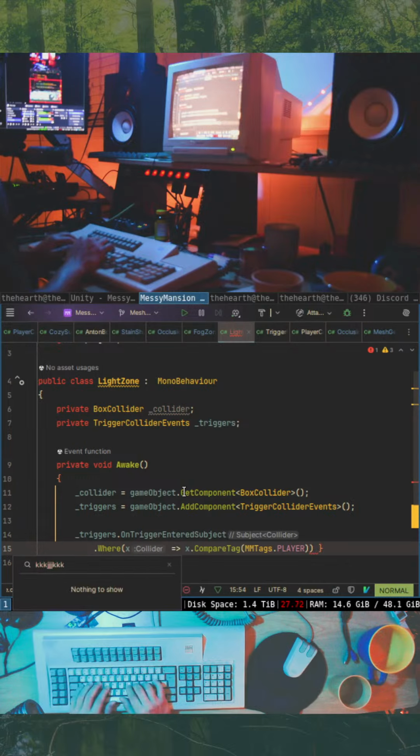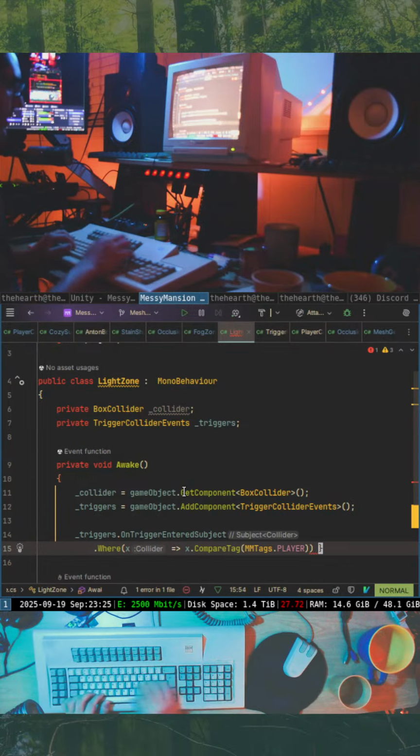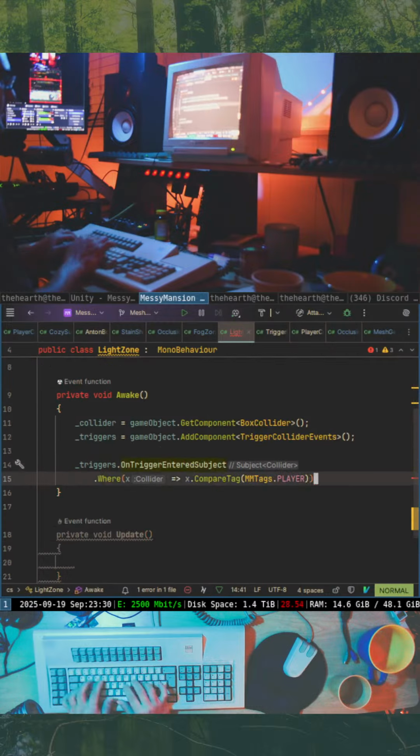I see C#. I want to learn how to code. Just do it, man. All you gotta do is start Googling. That's like 90% of the job.